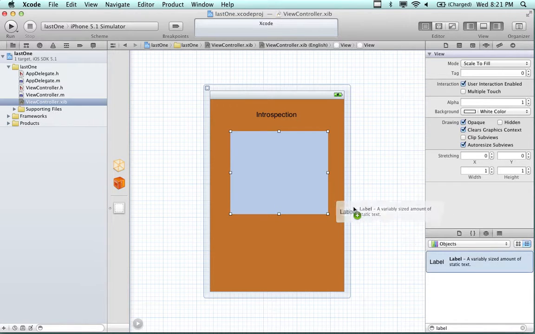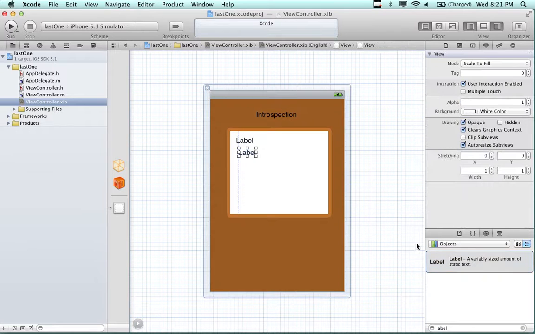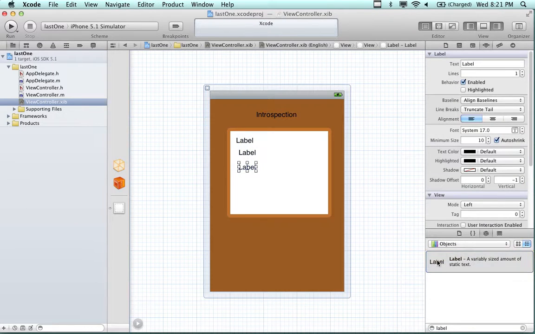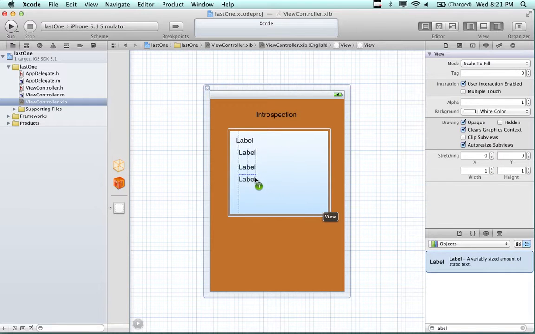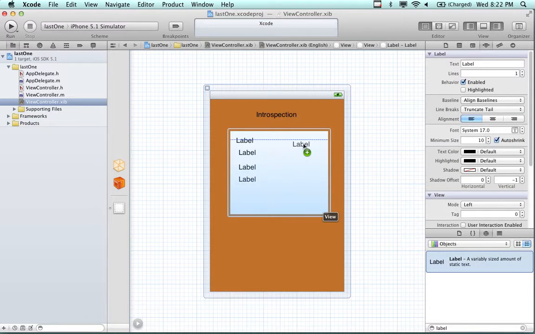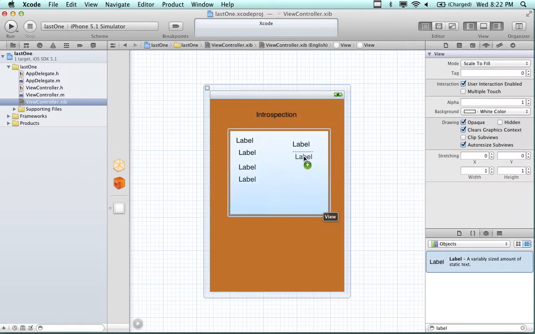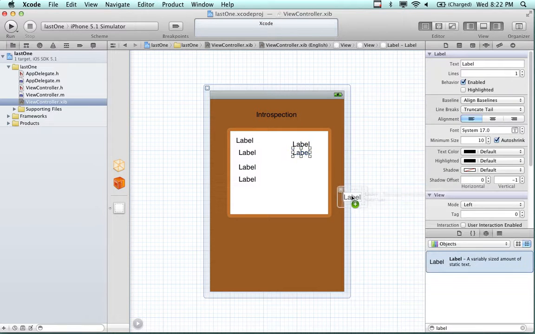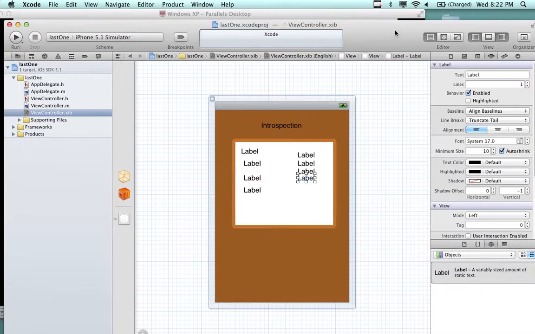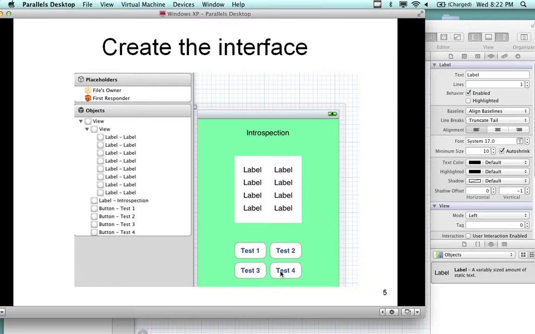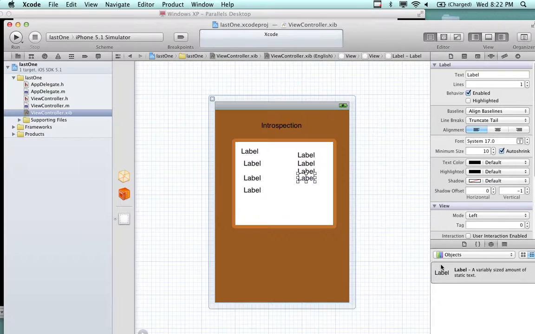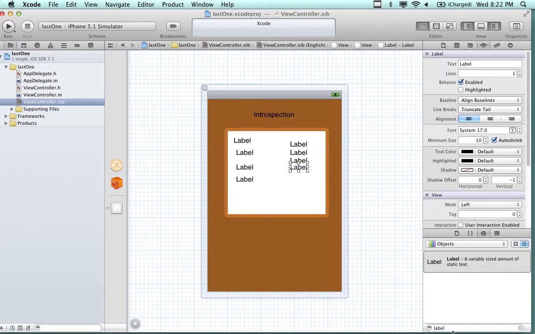So let's see. 1, 2, 3, 4. Mine's going to be sloppy. Okay, very good. And then I'm going to need 4 buttons. These are test buttons, so I'm going to put some buttons on here. So I'm going to go in here and get a UI rectangular button, works fine. So buttons. Here we go.